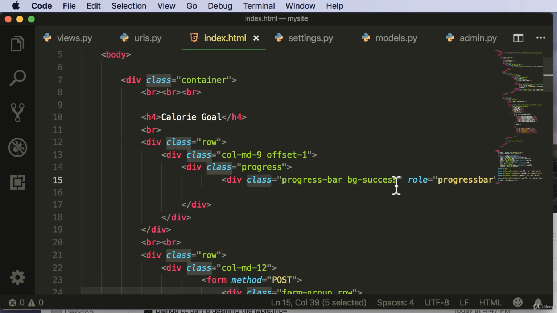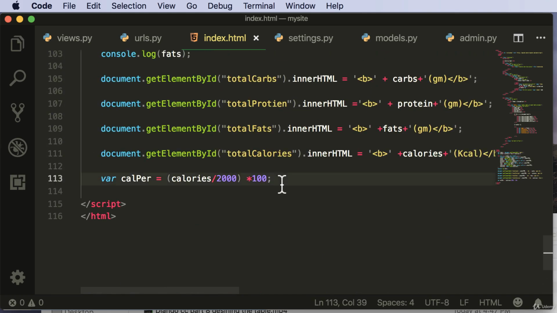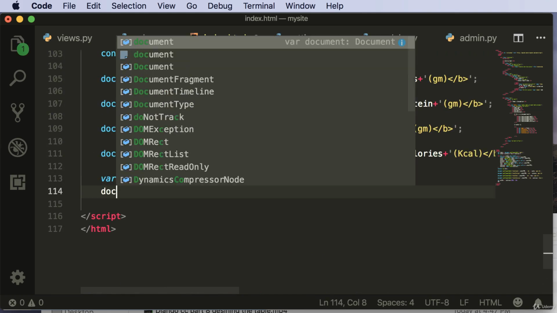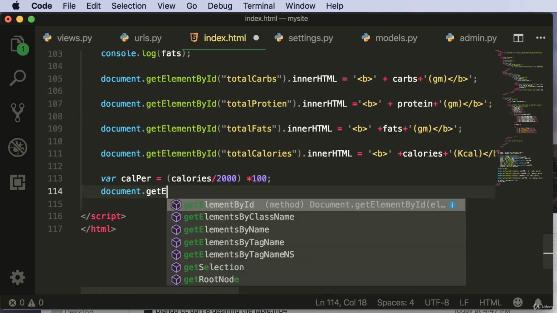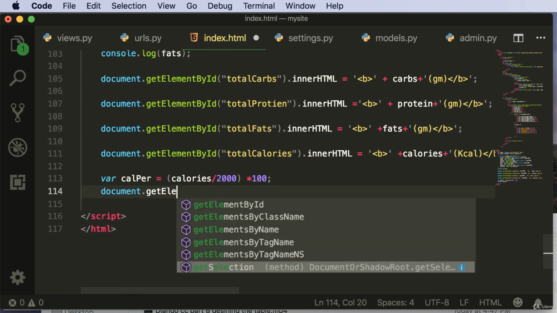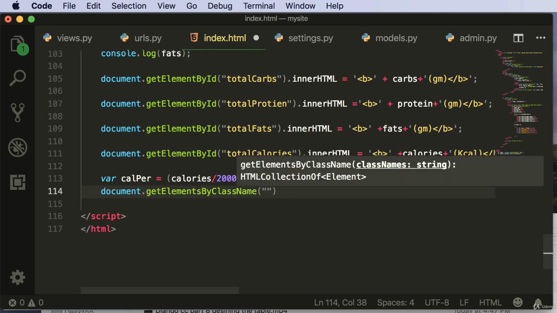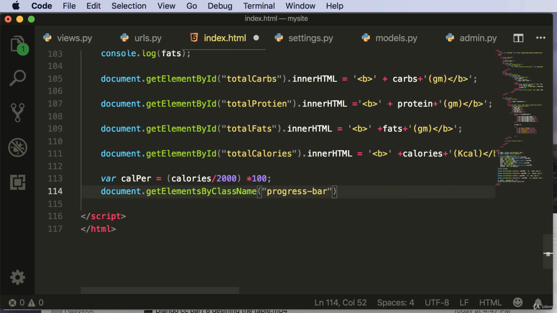Now this progress bar does not have any sort of ID. However, it does have a class name, which is called progress bar. So let's make use of the same class name. Go back over here and get access to the progress bar. So I would say document dot get element, and now instead of using get element by ID, I would use get elements by class name. And here we want a class name which is progress bar.